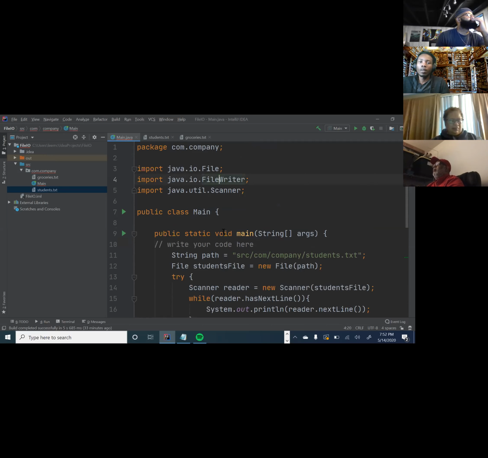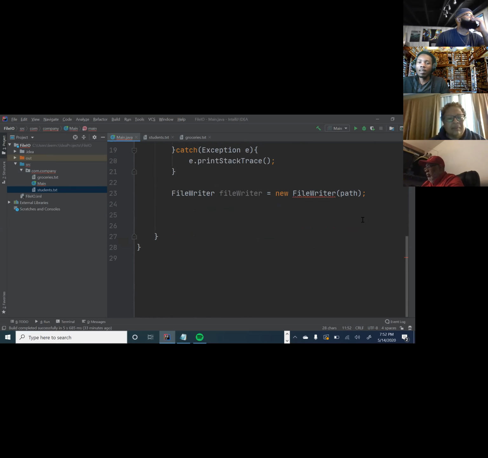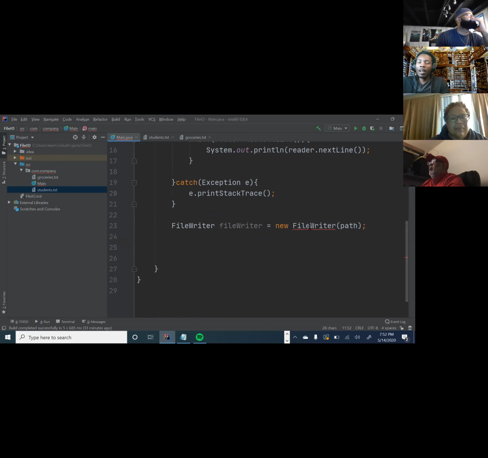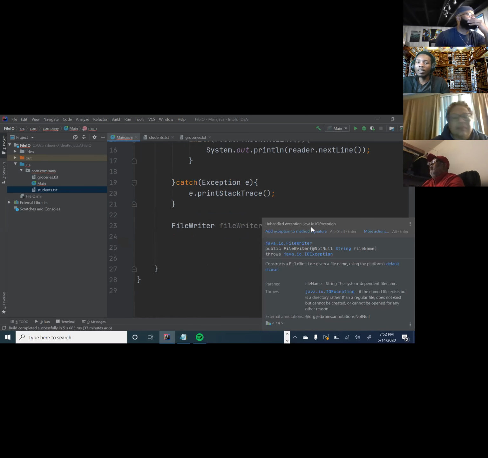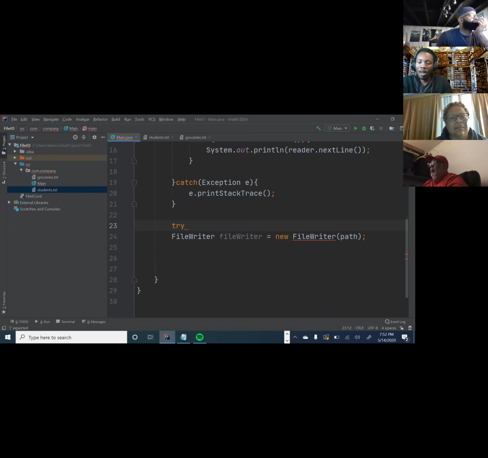So up here, this is where I have in the path. That's what I named the path to my file. All right, so here we get a red squiggly, and it tells us that they want us to put this in a try catch block as well, just in case that path is empty. So similar to the scanner, they want to protect us from getting an exception on the front side of it. So we're going to enclose this in a try catch block.